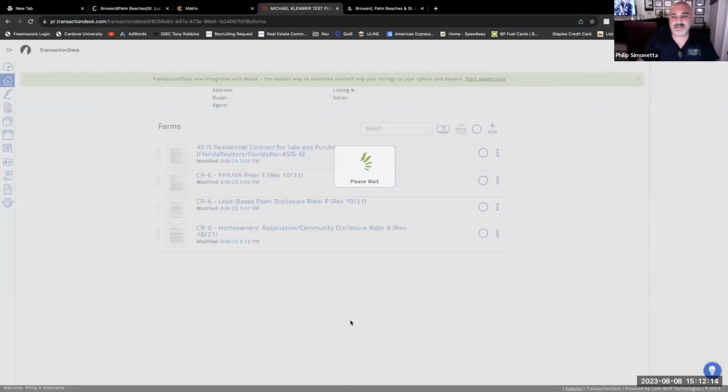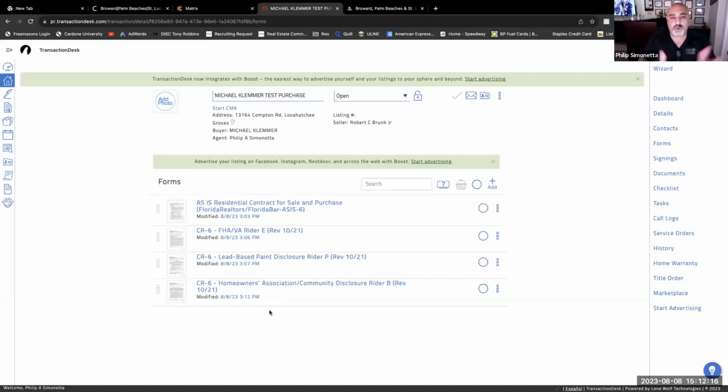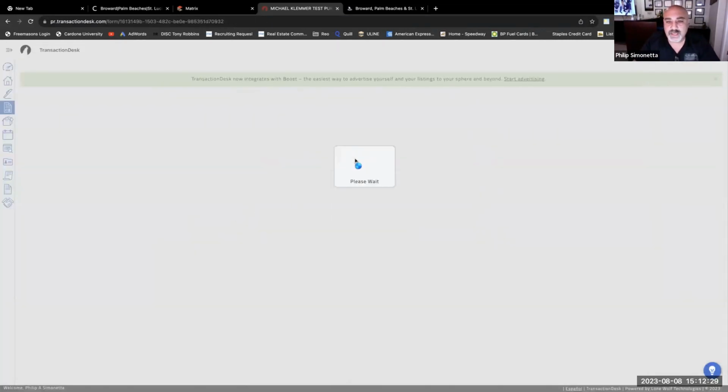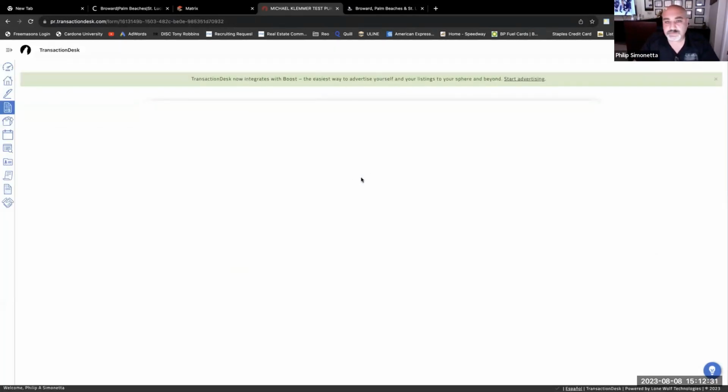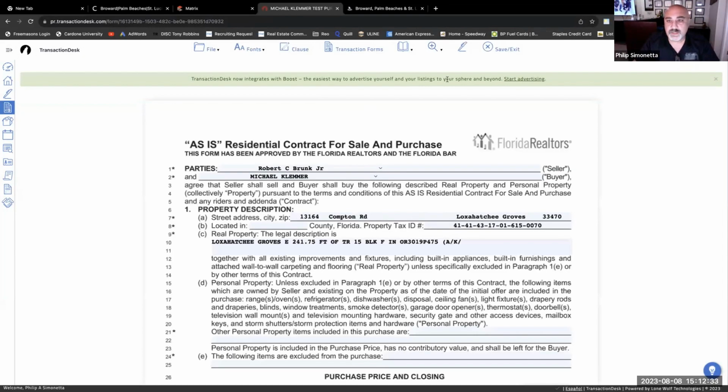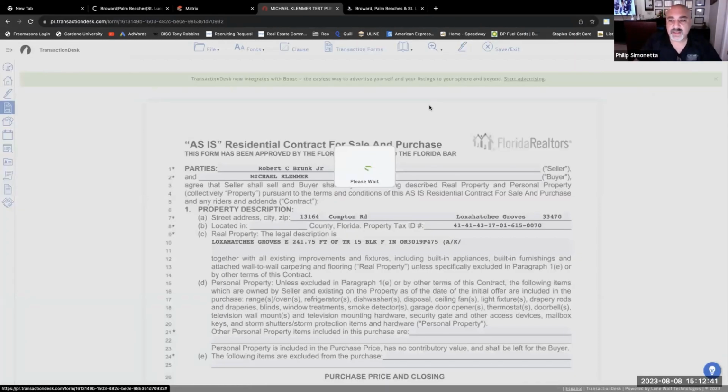So we saved it and exited, right? So now all the documents are completed. So what do we have to do now? We have to put this together and we have to send it for signature, right? So you're going to start with the as is. That's going to be your first form. And then you're going to come up top here and you're going to click this to sign. Okay. We go through it and make sure everything's correct. And we go sign. And it's going to be ready to sign.